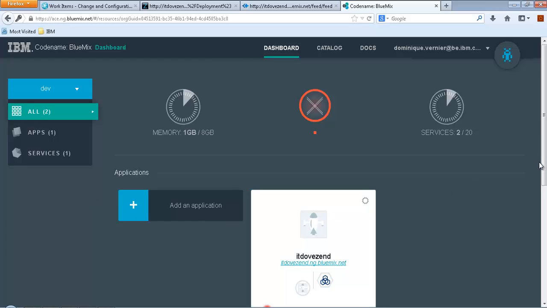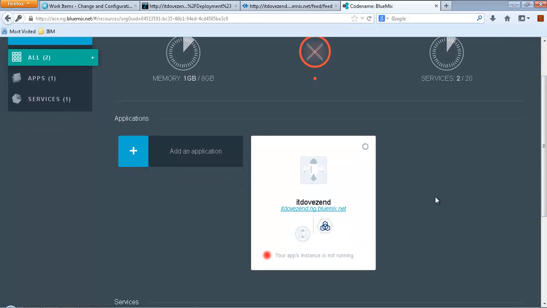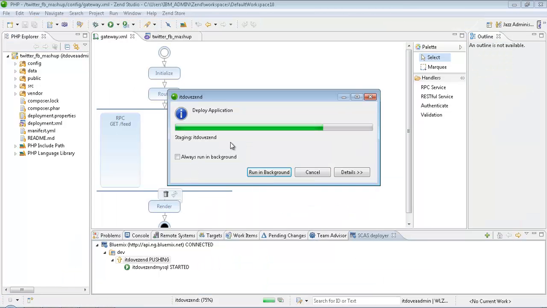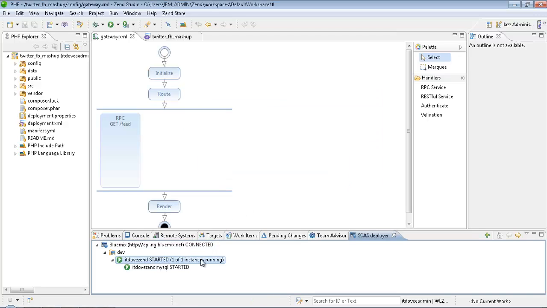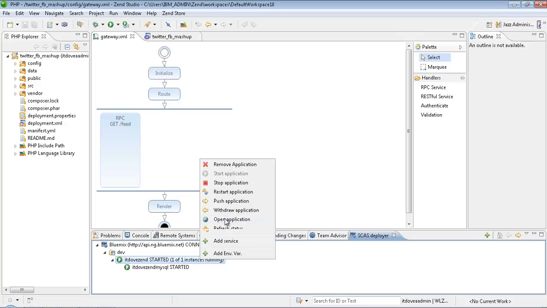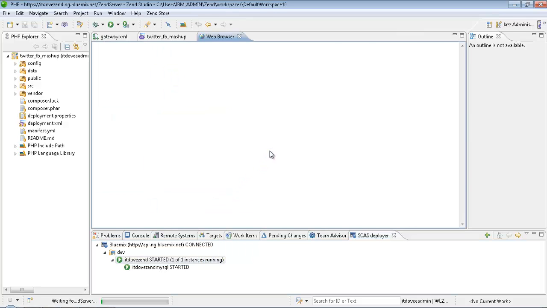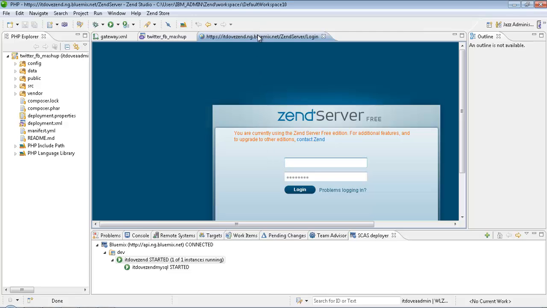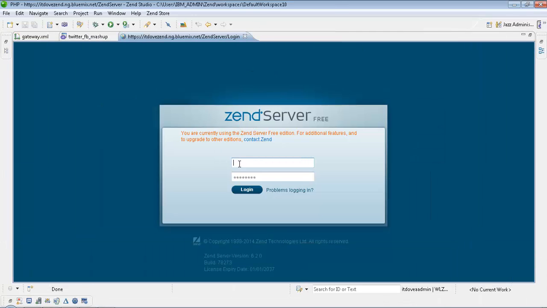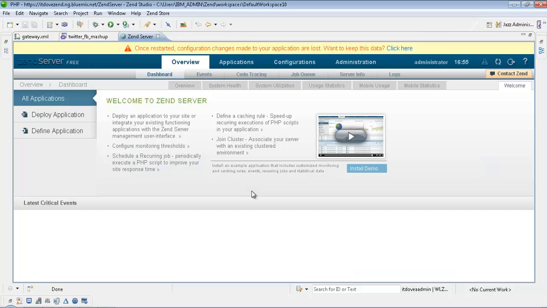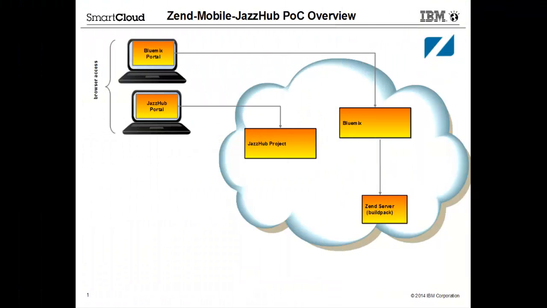I can monitor it from the BlueMix dashboard. So we can see here that the Zend server is under construction. Let's wait a bit. We can see now that the Zend server is already started. I can open it and I get the Zend server console. I can log in on this console and see I have a full Zend server environment.